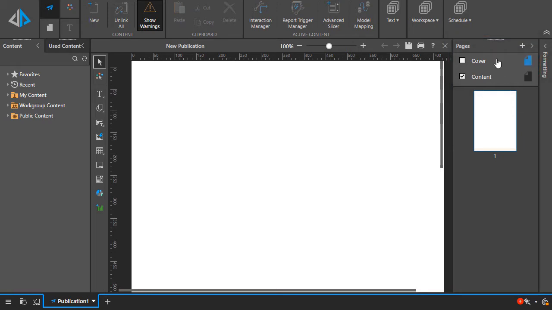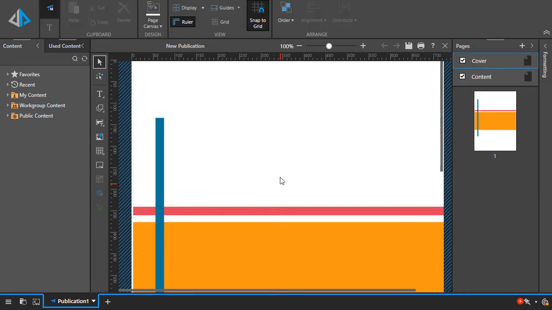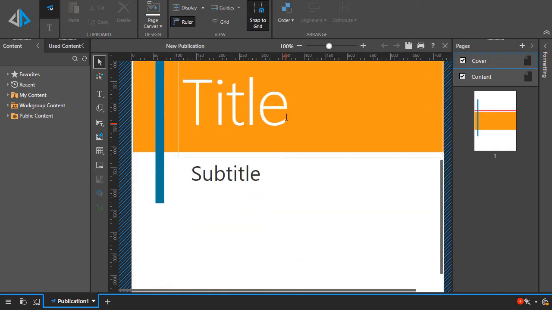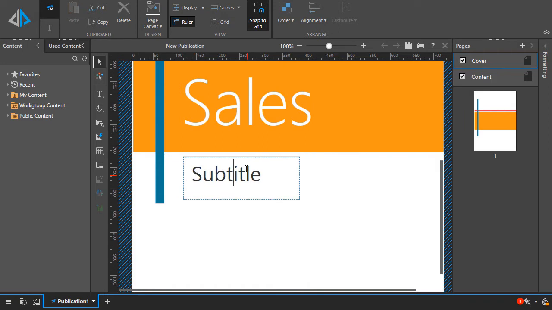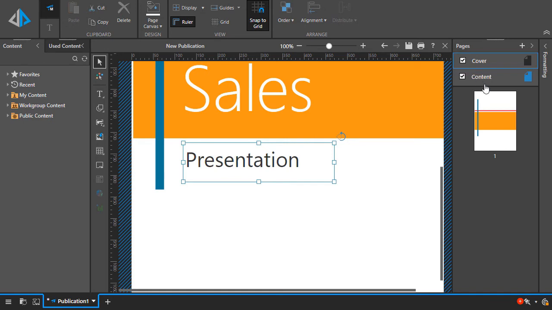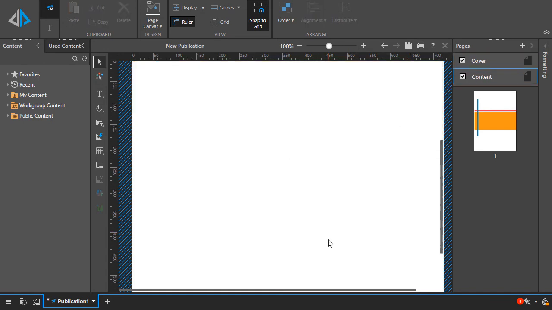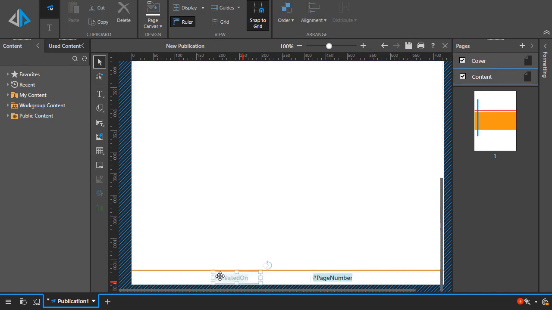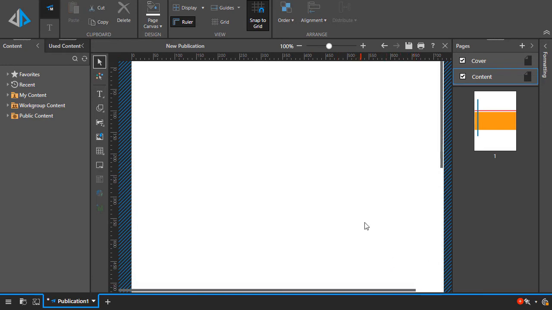Let's start by enabling master page templates. I want to add a relevant title and subtitle to the cover page. And I'll change the layout for the standard content page a little. And this is now applied across all pages in the publication.